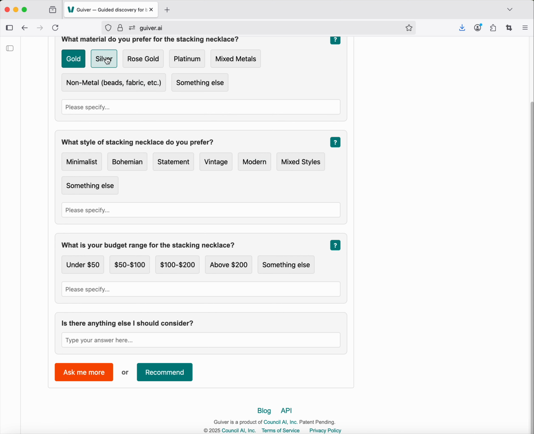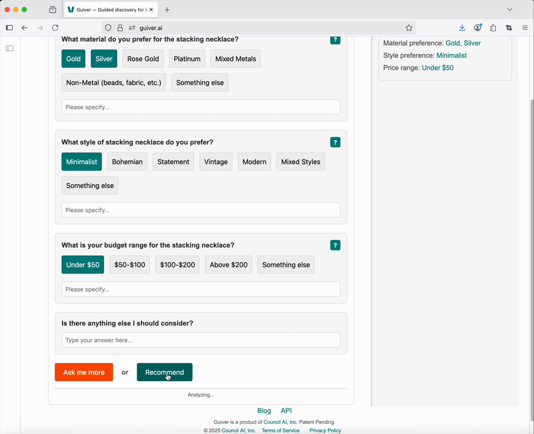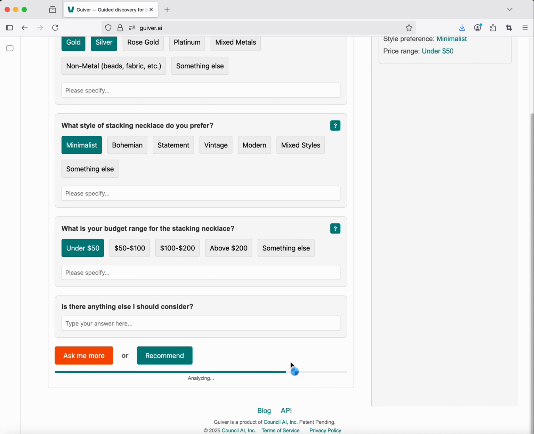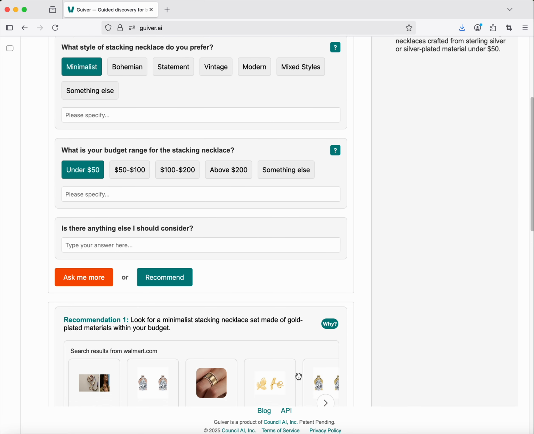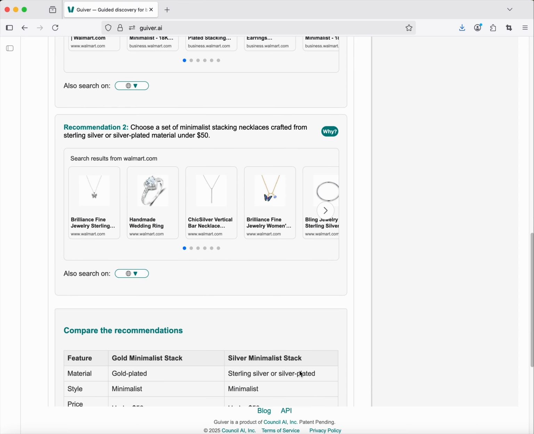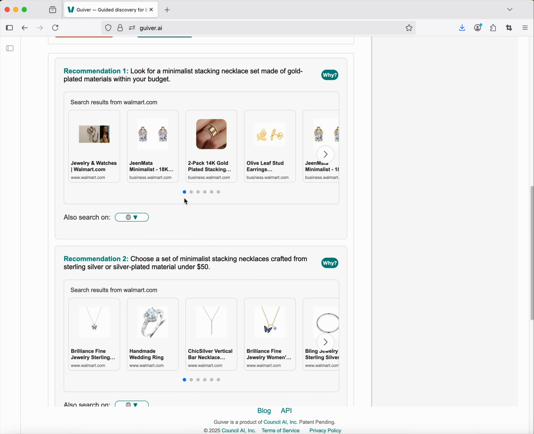Let's say we want gold and silver. Let's say minimalist, less than $50, and we say recommend. Now Guiver recommends some results. These are the recommendations that Guiver gives, and gives links from Walmart. You can see Walmart, Walmart, all of them are from Walmart.